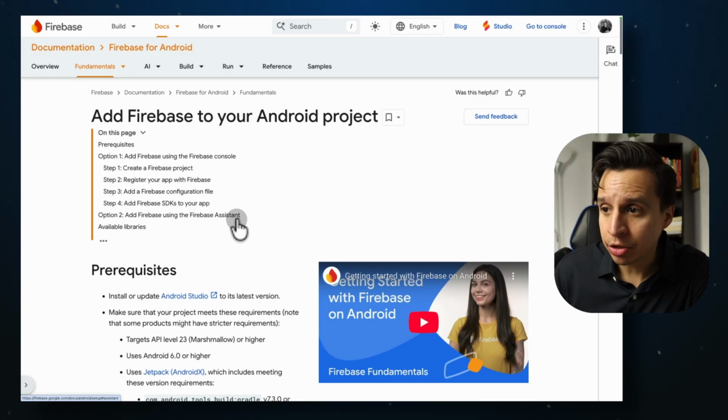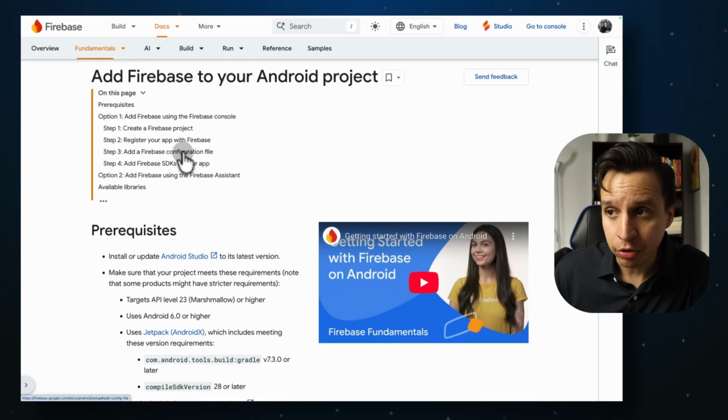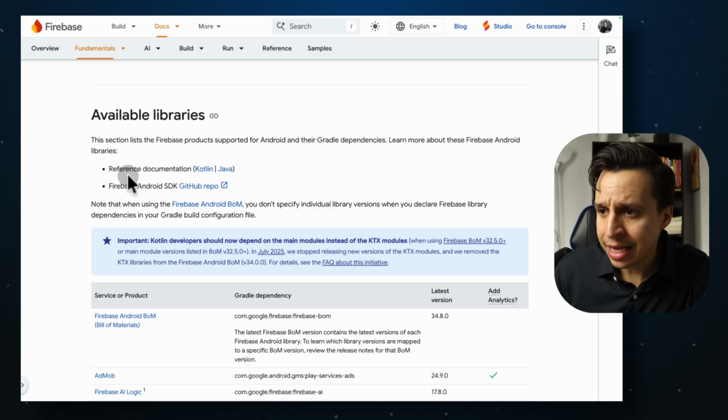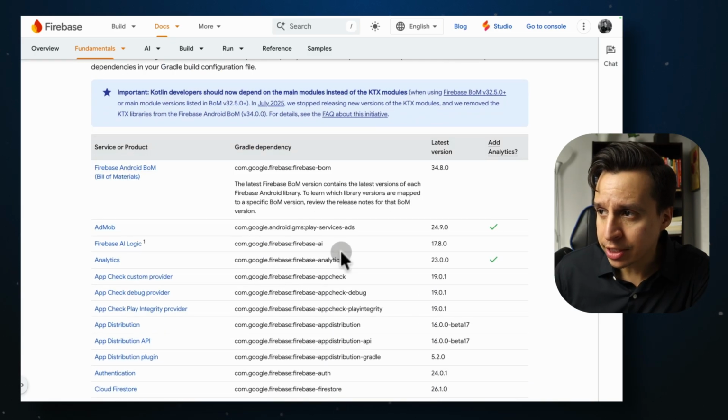In this case, what we need to do is we need to enable the analytics portion of Firebase. And if you look at the process here, you add Firebase to your, let's say, Android app, you add the SDKs, and then there are special libraries that you can pull in.